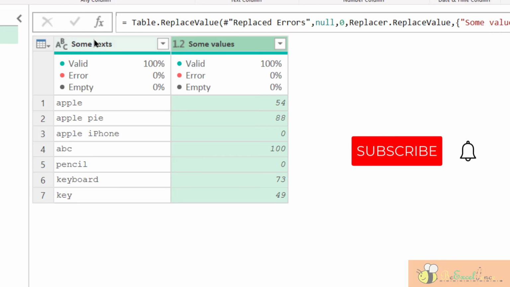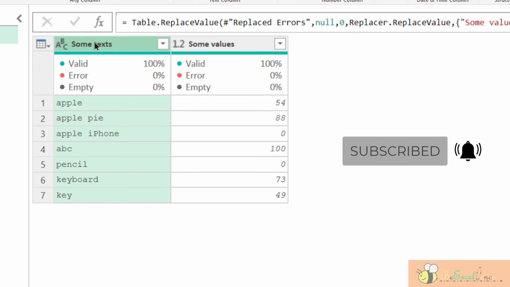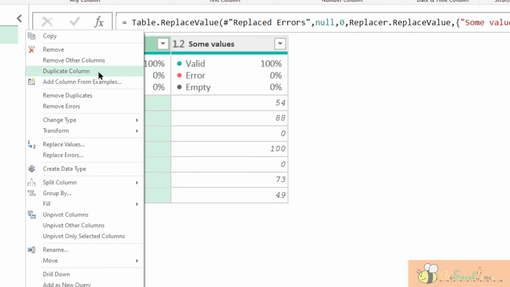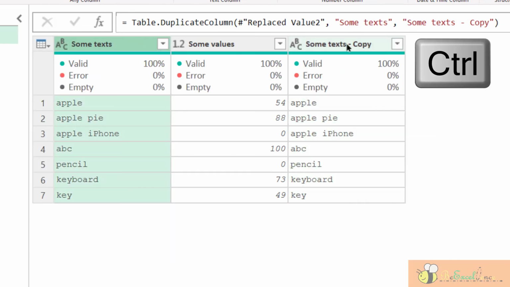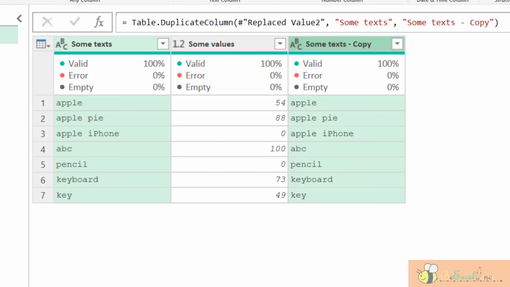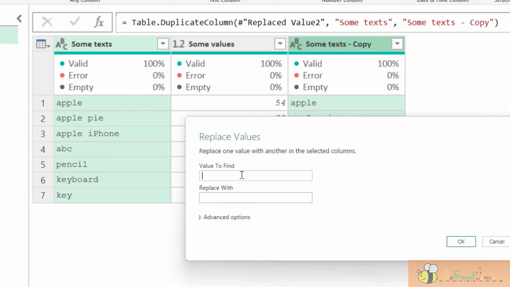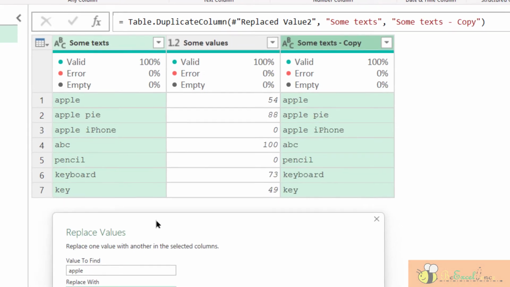Also, I remind you that we can do it on multiple columns. Say for example, I duplicate this, and I can use Control-select to select multiple columns, and then go to Replace Values. Now I can look for apple and replace it with banana for the two columns that I have selected.